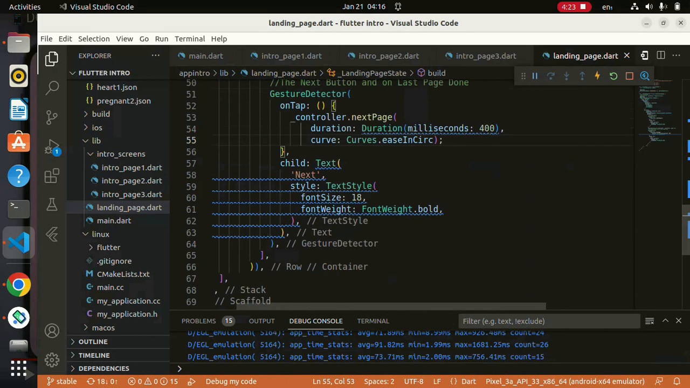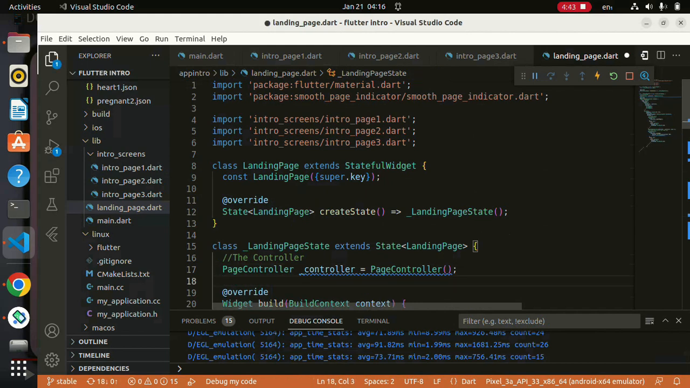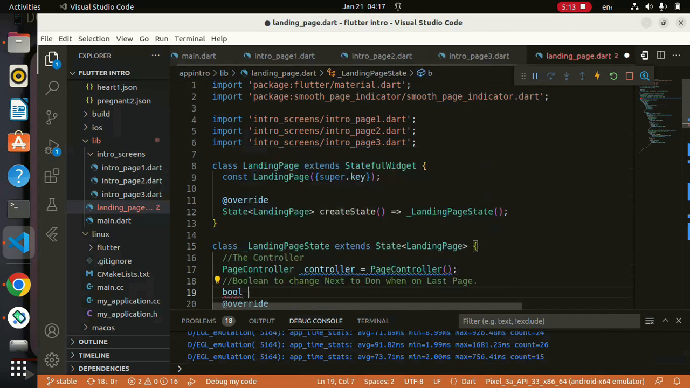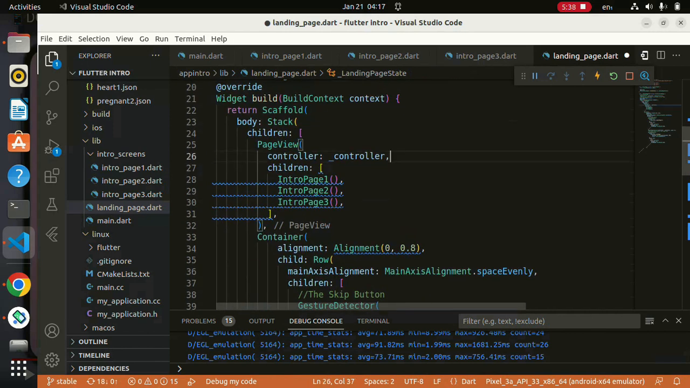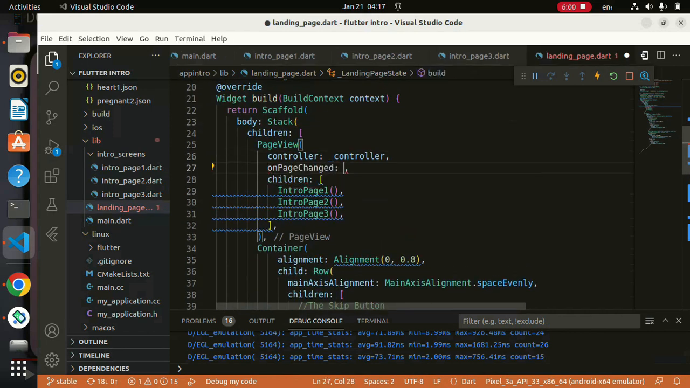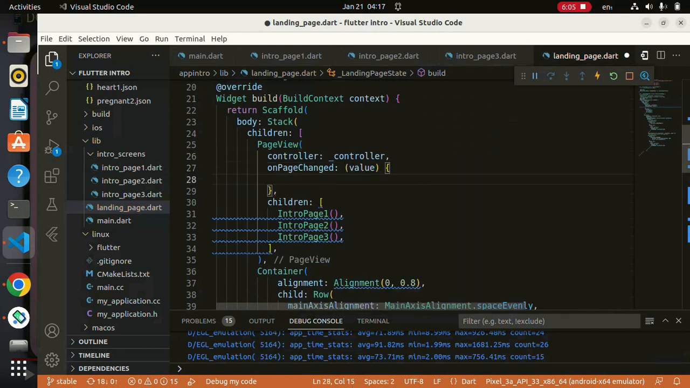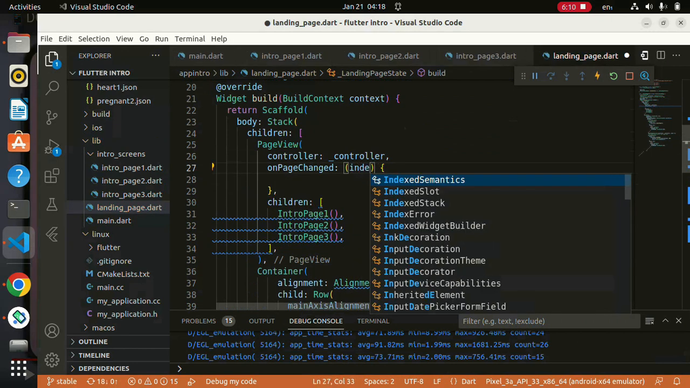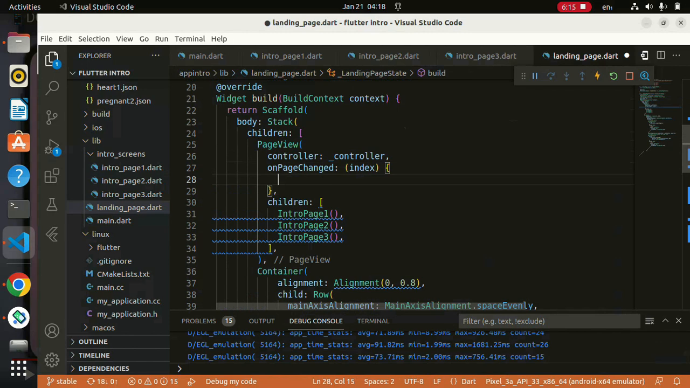Then also we want that if we are on the last page, the next button should change to done. So let's declare a boolean to change the next button to done. Okay, I think onLastPage, let me assign it to false. So now I'm going to check. In the page view controller, there is a method which is onPageChanged. So it takes in a value. I can take it as my index. This will help me to check if I'm on the last page.